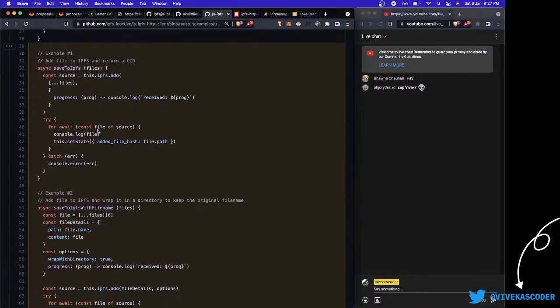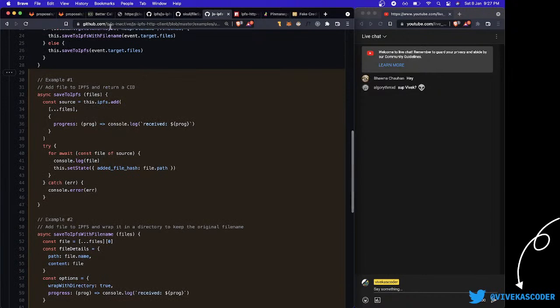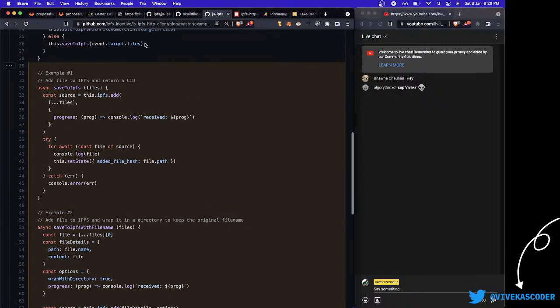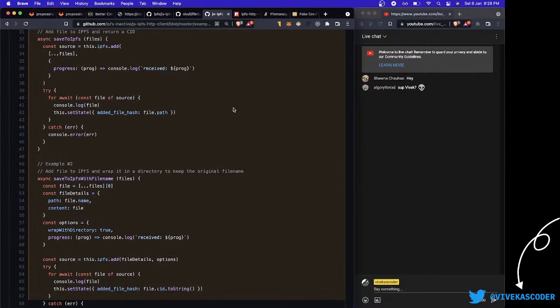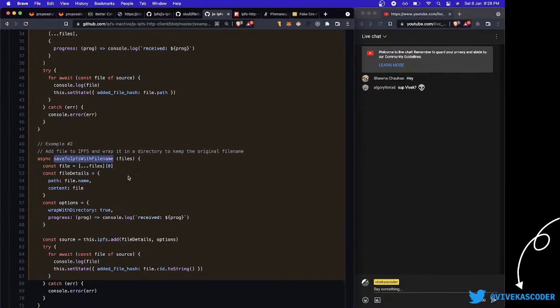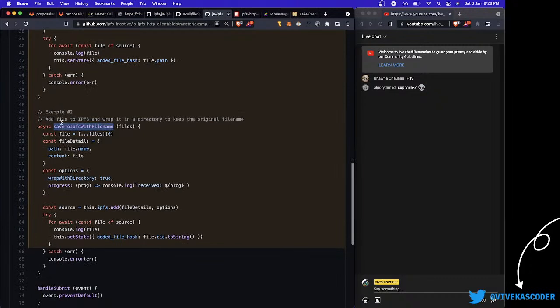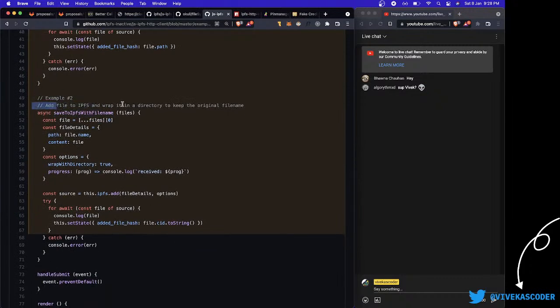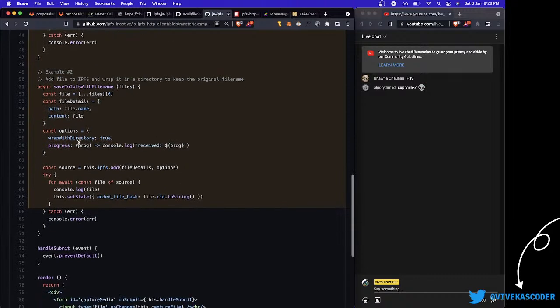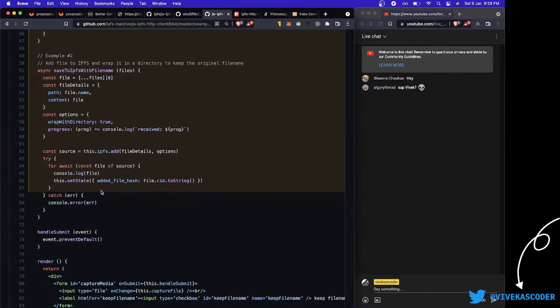Now we need to deploy the whole folder. So we are going through the IPFS-http client examples repository, and it contains some examples. So right, and this is the thing, add file to IPFS and wrap it into a directory to keep the original file name. This is what we need. So what they are doing here is this. Let's see. Save IPFS file with file name. Okay, I'm just going to copy this function.